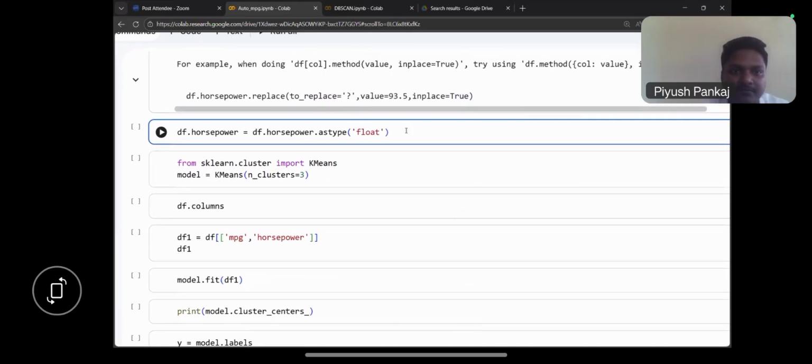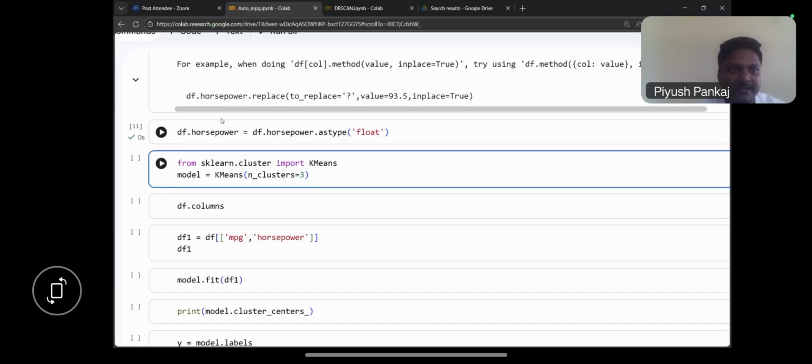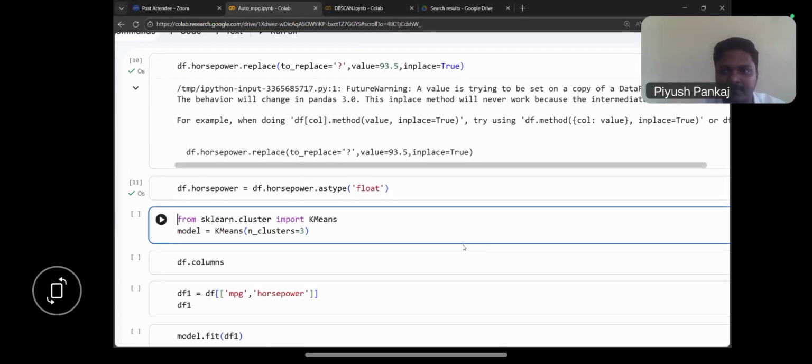Fine. Now we are going to convert the data type of this particular column into float and it will get assigned. Now we got the perfect column.